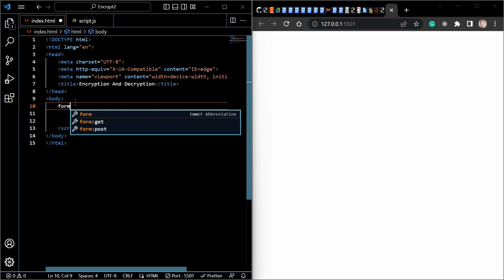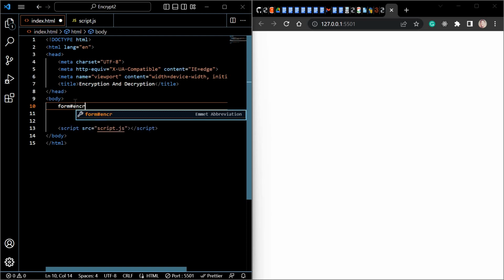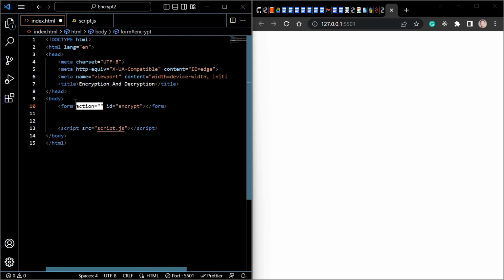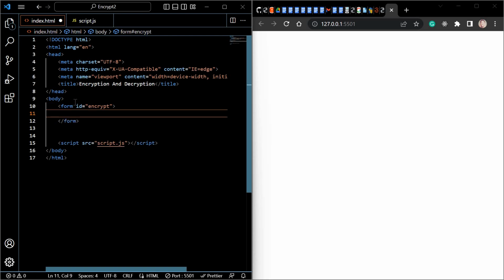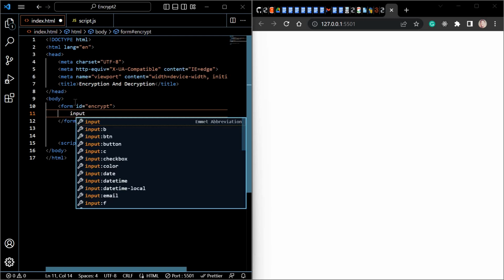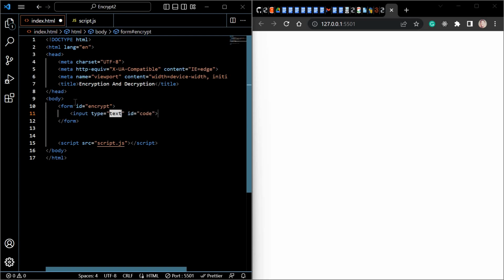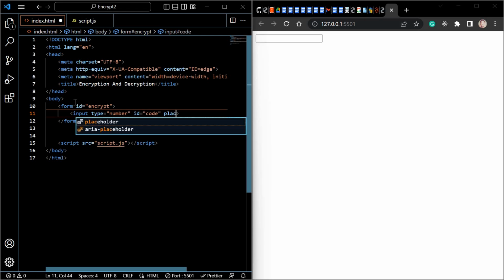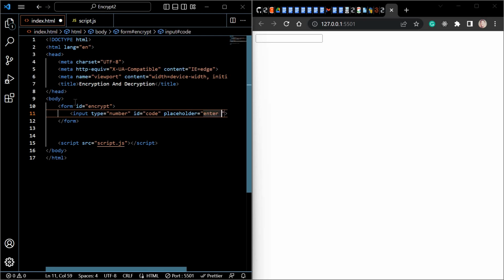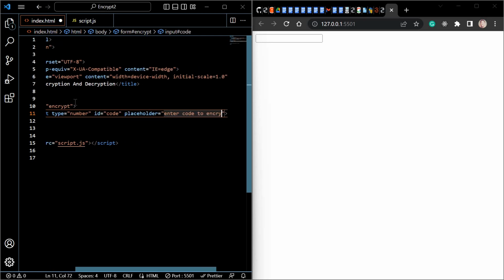So we're going to need the form tag, a form with an ID of encrypt. Inside, we don't need the action, so let that off. Now we need two input fields, one for the code and one for the key, right? So I'm going to have an input with an ID for the first one of code, to be entered, and the type will be number, right? I'm going to give it a placeholder of enter code to encrypt, right?